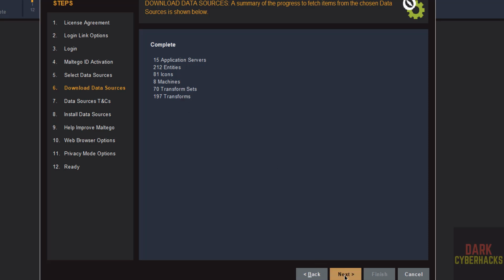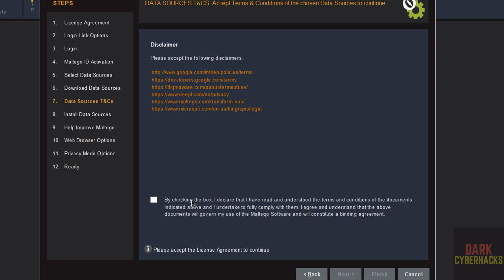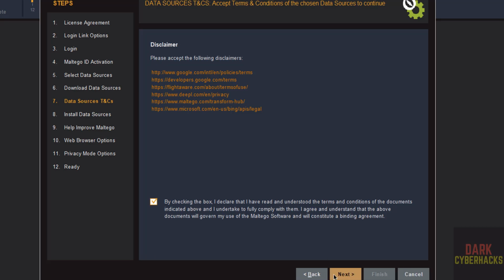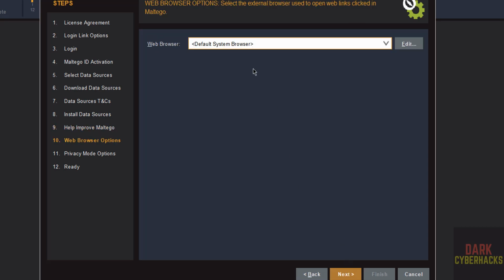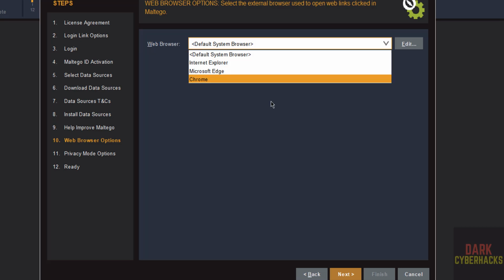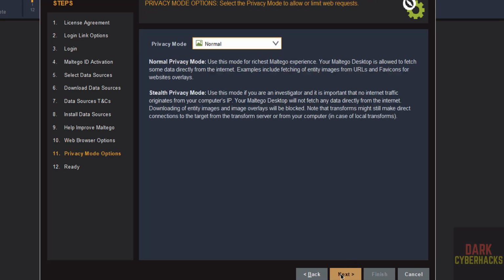So click on next. Select the disclaimer acceptance checkbox, then click on next. Now select the automatic send report error reports. It is up to you. I don't want, so click on next. Select the default browser. It is up to you. We can select later also. Then click on next. Privacy mode.